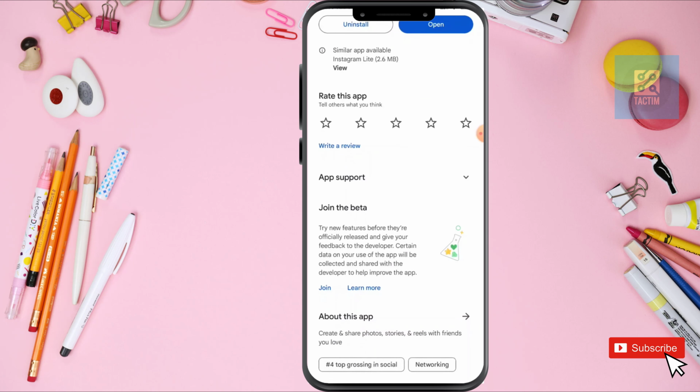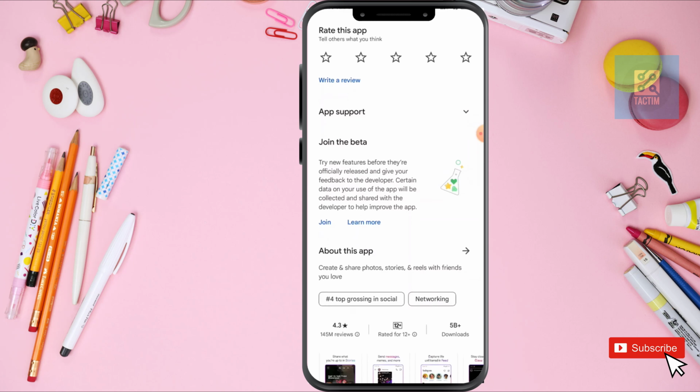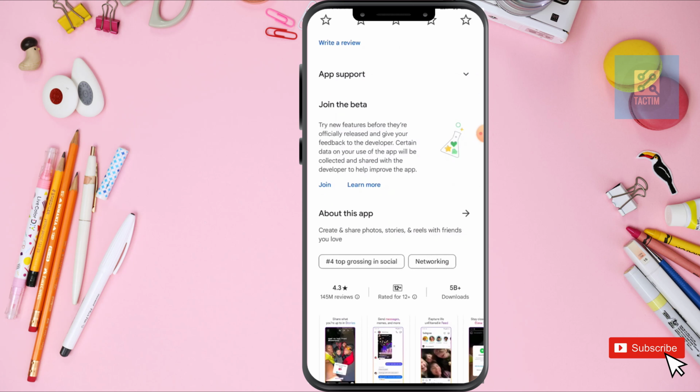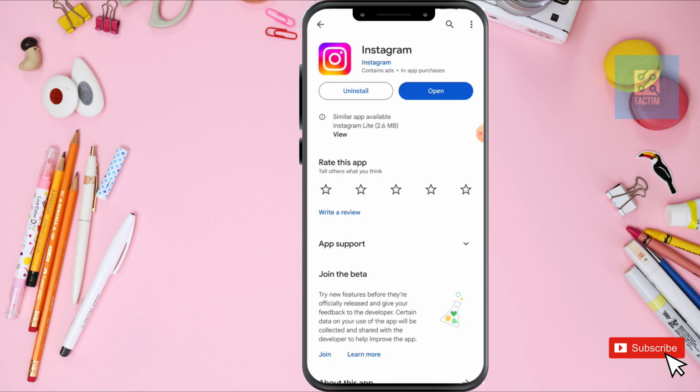And after updating, or if you don't have the update and the problem isn't solved yet, you can just join the beta program. After joining the beta program, you can use new features that haven't launched in Instagram yet. By that, you can also fix your messenger icon.